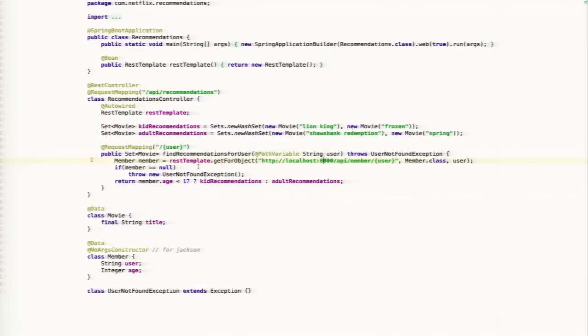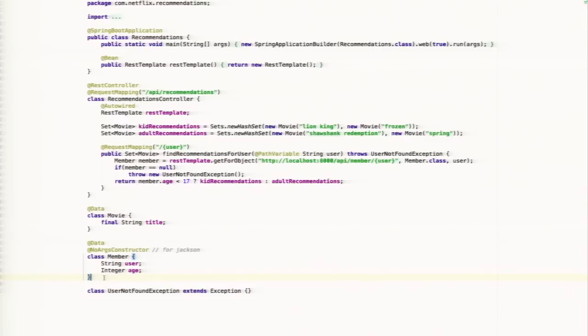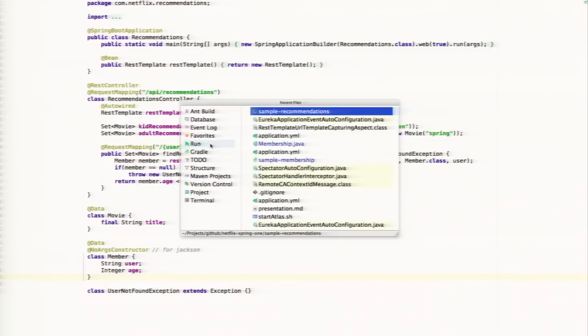We're going to check the age of any given customer that comes in, and we're going to return recommendations based on that. So anyone under 17 gets some kid recommendations. Anyone above gets the adult regular catalog. And of course, we have some Lombok here to flesh out the data model. So we're going to go ahead and start this guy up.